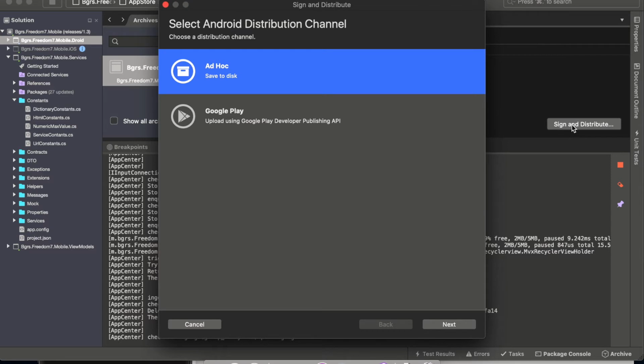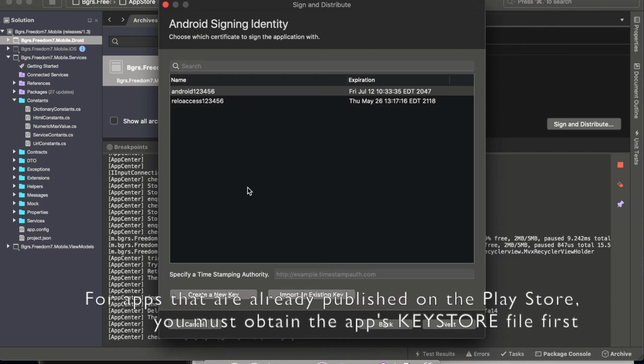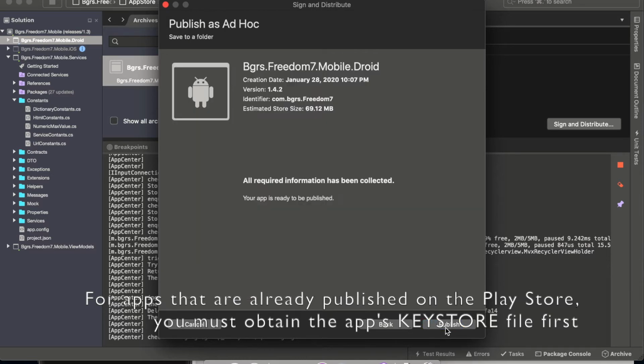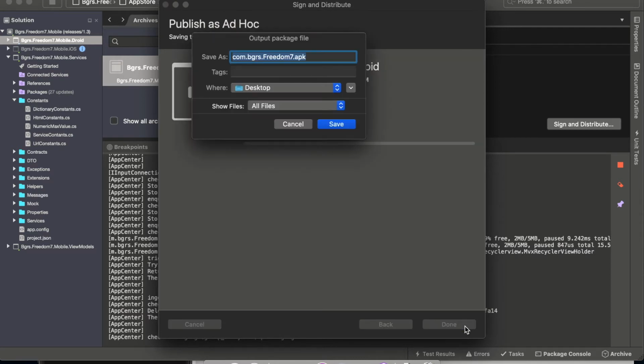So I'll save it to disk for now. And then I'll choose the Keystore file. If the app does not have its own Keystore file, you go ahead and create a new key, but since it has one, I just select it and say next, and just publish. If it was not imported, I would just click on that import button if there was none in the list, and select the Keystore files.